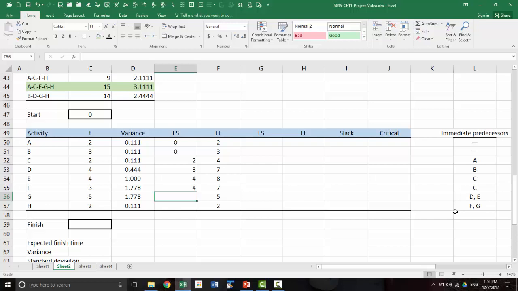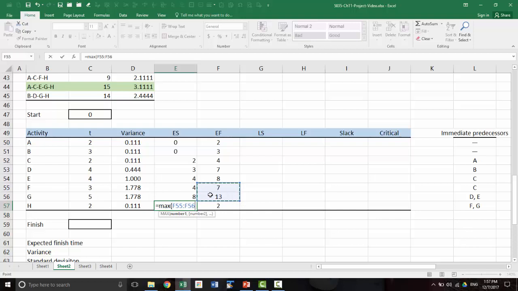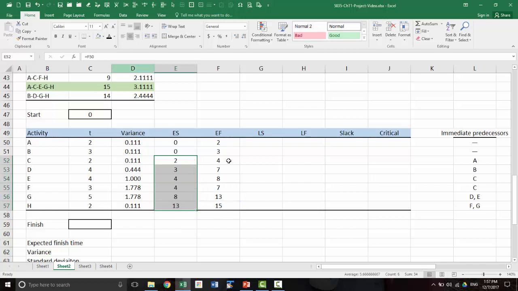Now for G it is D and E. So remember, we have to use a formula here and not simply eyeball and see which one is larger and use that cell, because things could change. So the finish time of D and finish time of E. And then for H it is F and G. So finish time of F and finish time of G. All right, so let's center this. So these are the finish times.